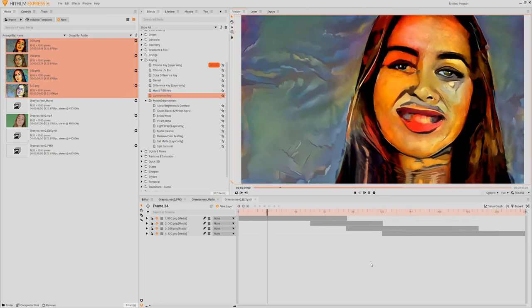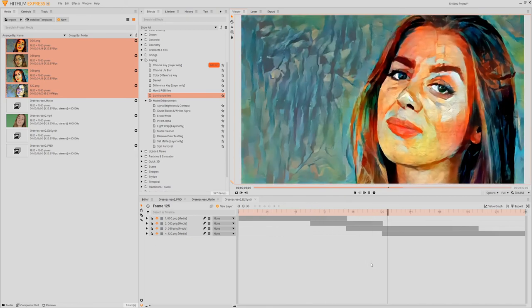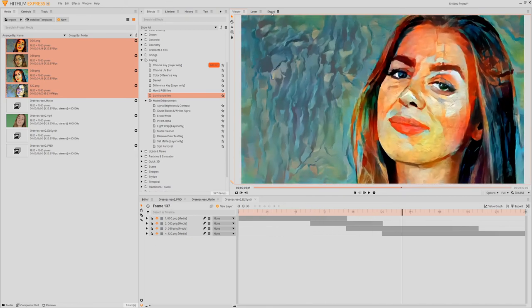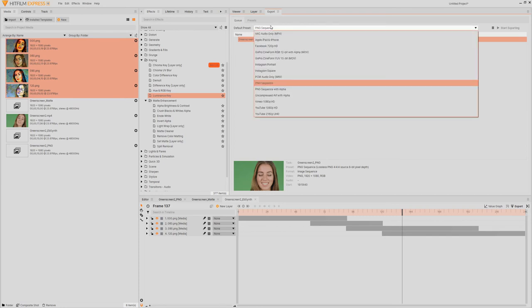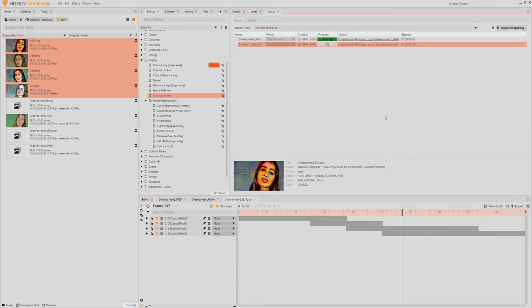Have a quick look at that. There we go, all nicely fading in. And then if you want to export it, of course you go over to your export, PNG sequence and YouTube 1080, export now contents, and away you go.